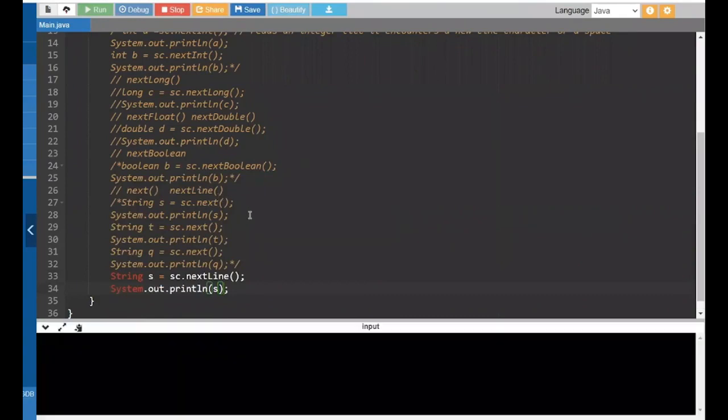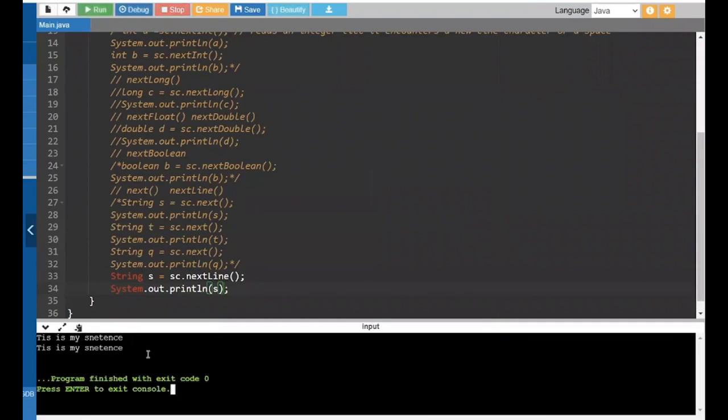Let's say this is my sentence. So when I press enter, this entire thing will be printed again. Why? Because sc.nextLine will read this entire string. It gets the new line character, will stop, store it inside s, and we are printing it here in the next line. So that is the difference between next and nextLine. Is this making sense, guys?